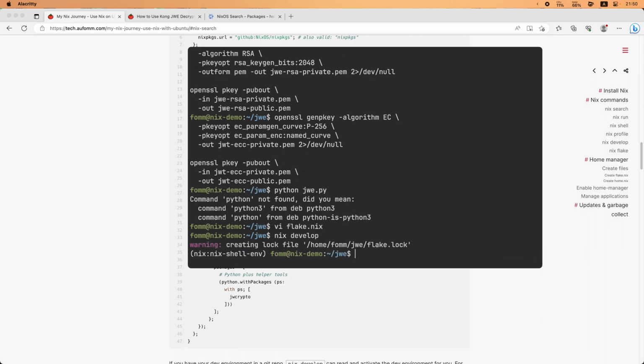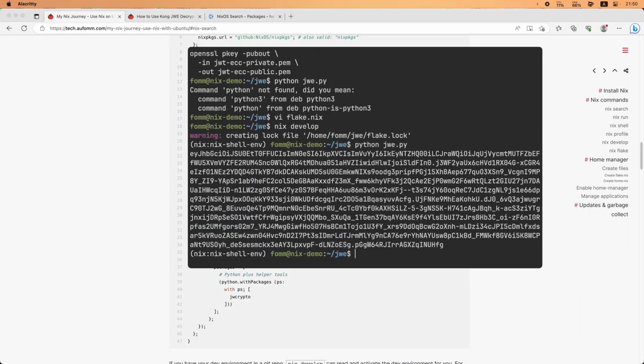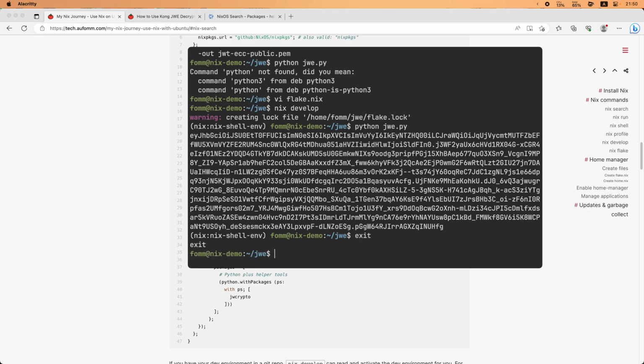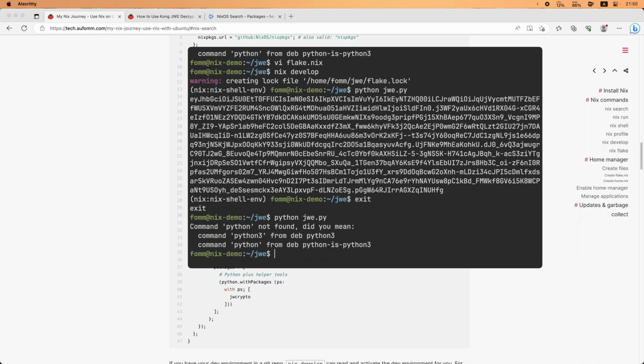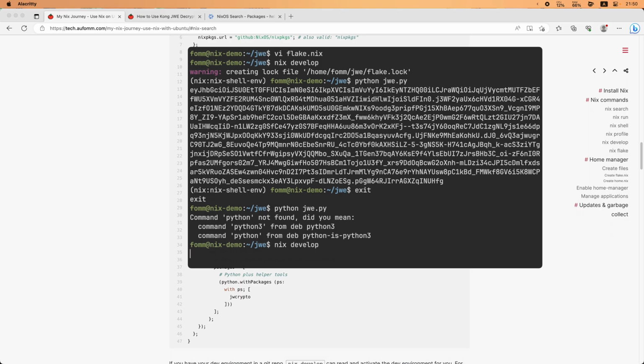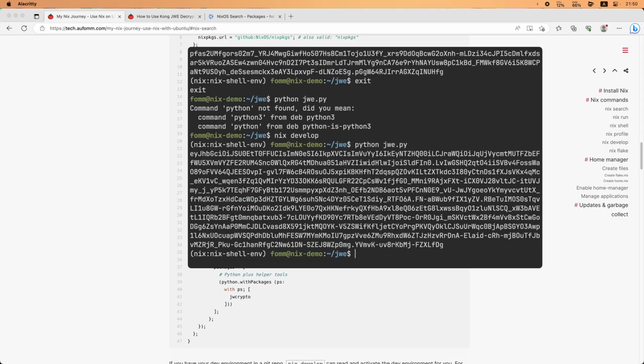All right, so let's run python jwe.py. As you can see, we've got a JWE token. If I exit and run again, it doesn't work, right? So it's very, very handy for setting up the development environment. And it's only slow the first time you run it. So the next time you type nix develop, you're straight in, right? So you can run python jwe.py again.